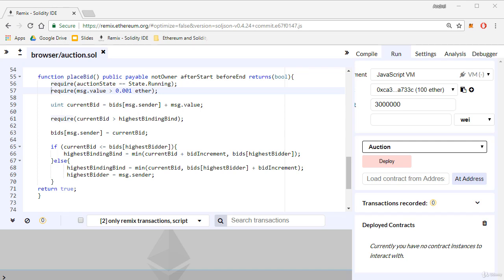Let's test our placeBid function. Before starting the tests, I want to comment this line. This requirement, or this constraint, is very good for the final release, but for our tests, this is not okay.